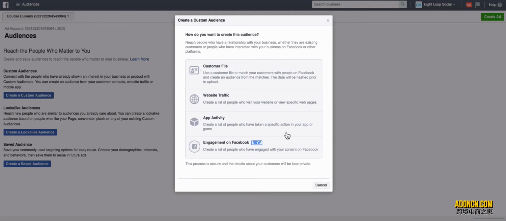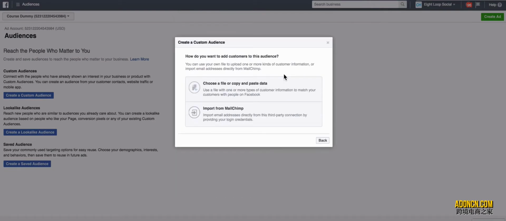We're not going to go into app activity right now because this is really advanced stuff, but let's have a look at customer file. So this is really an email list, or it could be a phone number list. It could be an exported list from LinkedIn, but it's essentially a list, a proprietary customer list. There are many touch points that Facebook can match people through, including email, phone numbers, name, location. So let's have a quick look at it.